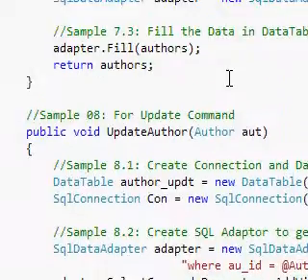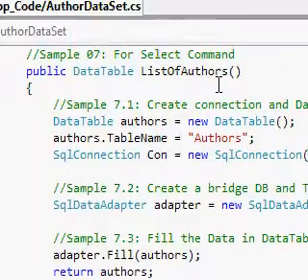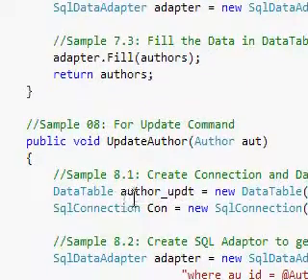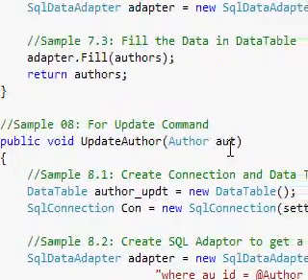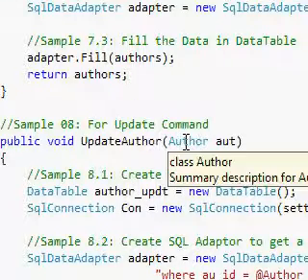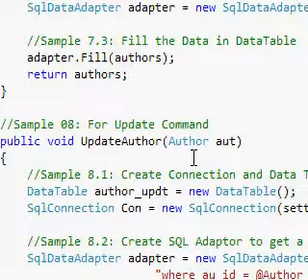Now our business layer class supports selecting the data from the database table using the method list of authors, which returns a data table. It supports updating an author. This author data class object will be sent by the data bound control. In our example it is the data grid.